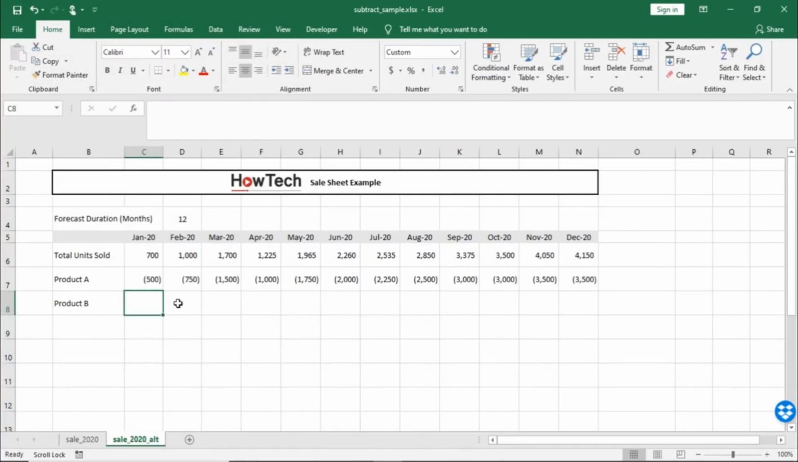Here, we can simply use the sum function that will add all the numbers in the range and subtract any value that is a negative number. So over here, let's enter the equal to sign followed by sum and open brackets. Now we would be required to select the range. So let's select both the cells for total units sold and product A.